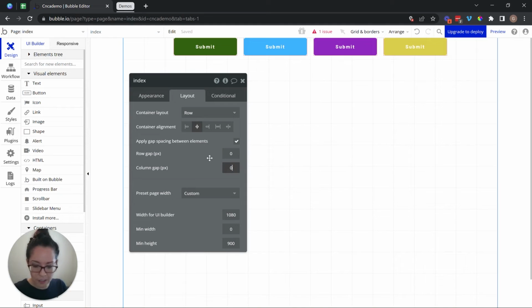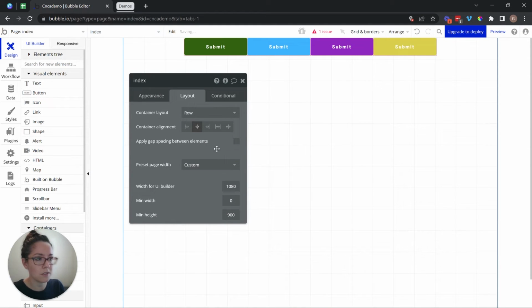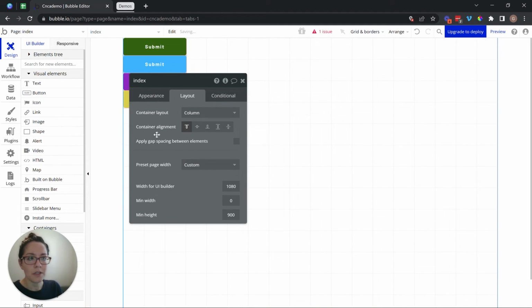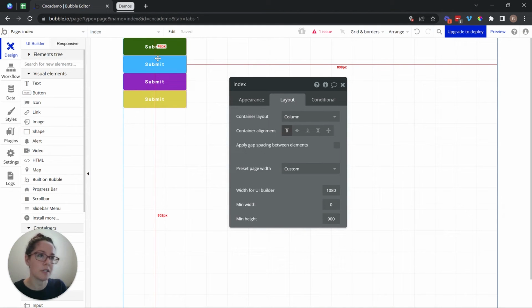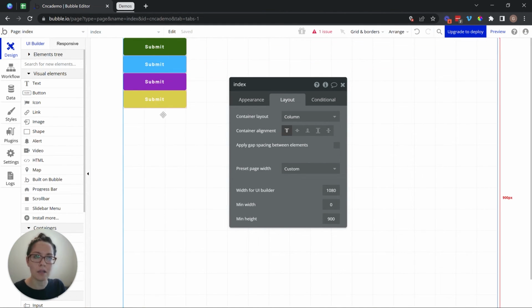So now if I go to, let me just remove this here, undo this setting, changing the layout style of the page to a column, you see how Bubble redirects them and now stacks them vertically on top of each other, creating a column out of these elements. So I also have container alignment settings here. Right now they're stacked at the top, aligned.